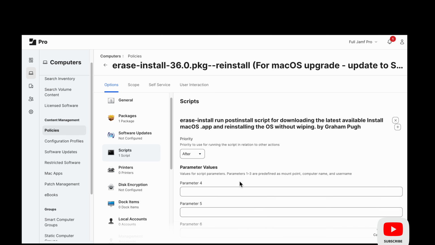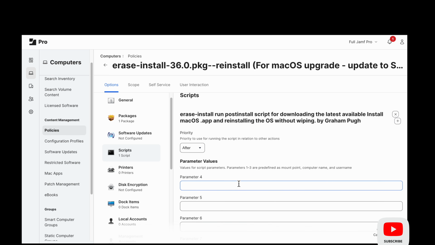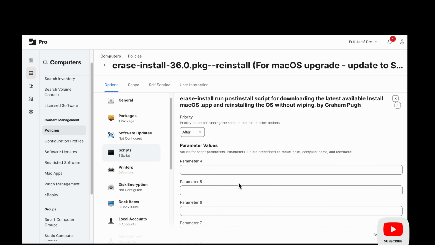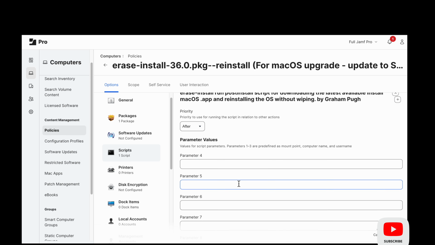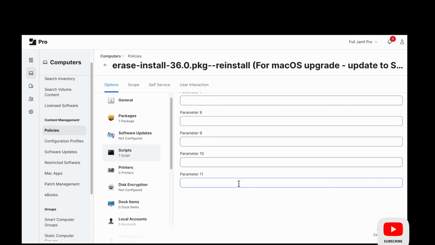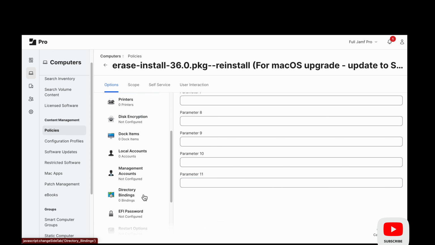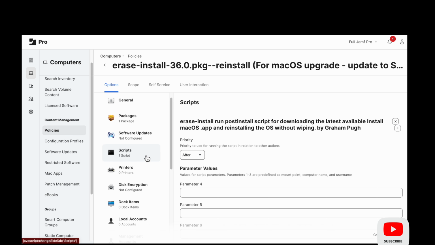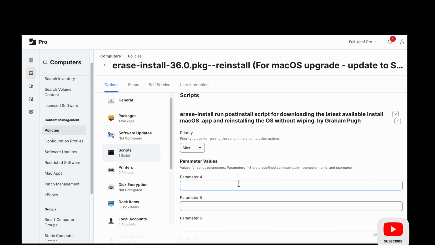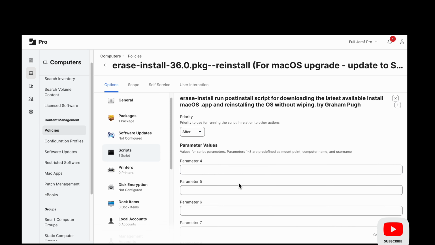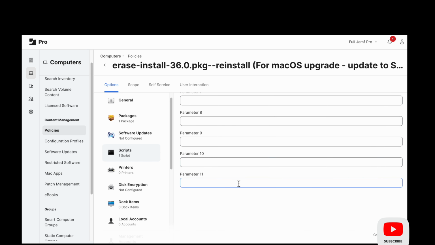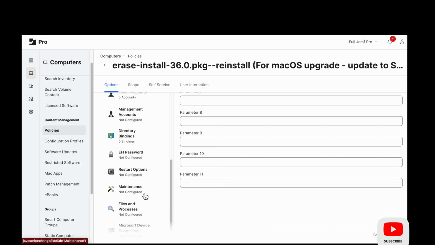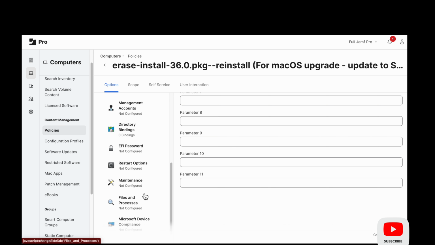And then we have this script here, and it's going to do a post-install script that downloads the latest available macOS and reinstalls the OS without wiping. So that is the script, and you can put parameters in the script. Guess where you find this script? You got it, GitHub, right? On the erase install GitHub. We'll take a look at this script real quick so you can see what I got in it and the way I have it configured. Just do a little share and compare. Scrolling down, we've got nothing else going on in our options here.